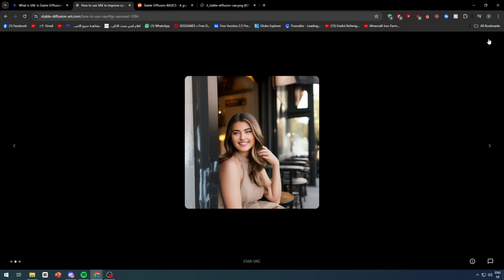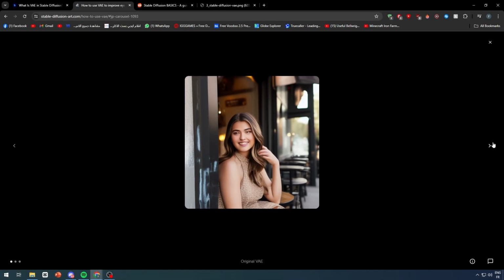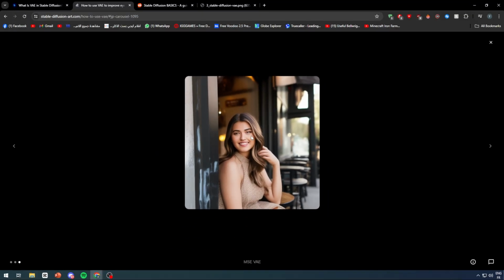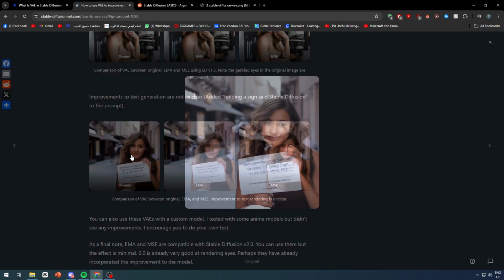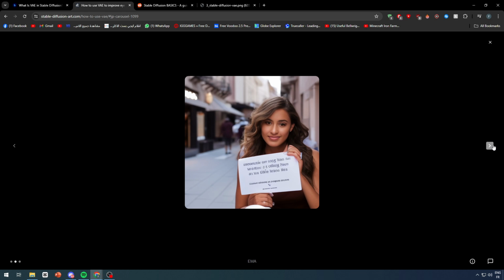So here we have the original image, as you can see here, and if we go to EMA VAE, let's just take a look at the eyes. You have to focus on the eyes. Look, the eyes are much better. Look here, MSE VAE, the eye is getting so much improvement. So you need to understand that here also we have this. This is the original picture, and as you can see, this image is getting much better.